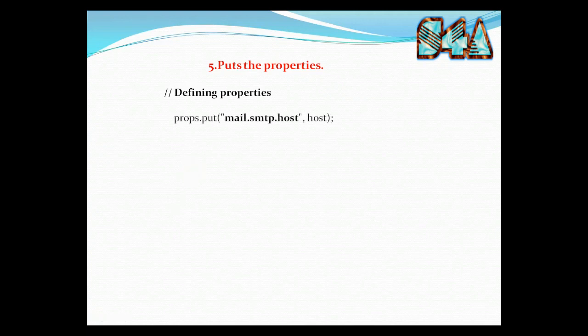Then after, you just describe these properties. So how can you describe it? You use the put function to define the properties. Props, which is the object of your properties class. So props.put is the method which is used to put these particular fields, these particular items, to the server.